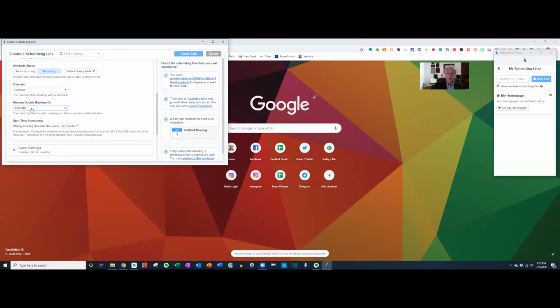Prevent double booking on. And then also we have the calendar here. If you have multiple calendars, for example, on my Google Calendar is my calendar. I also see my wife's calendar. I see a Google Classroom calendar that I have for demo purposes. I have a calendar that I called FYI, just information that I want to know about even though I'm not going to be involved in those events. So I want anything that's going on my calendar to be on the one that simply is called Calendar.